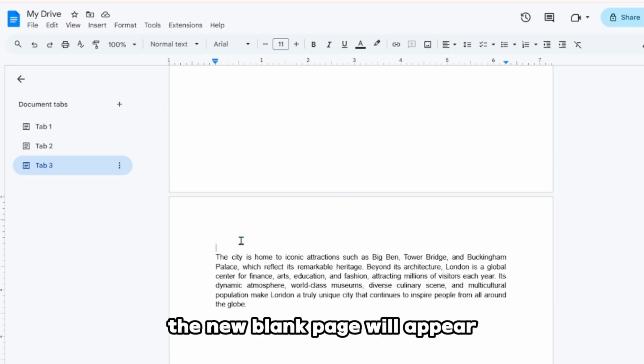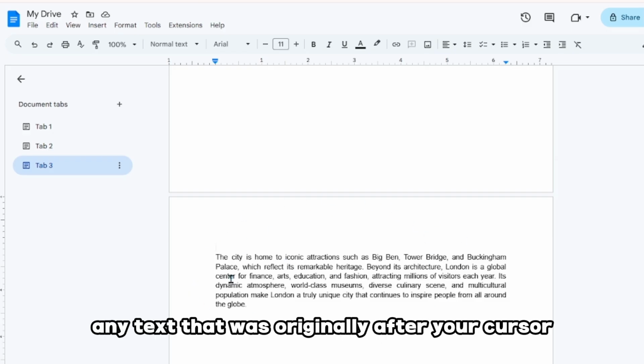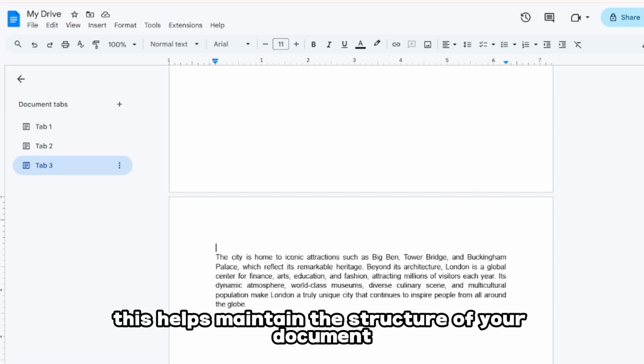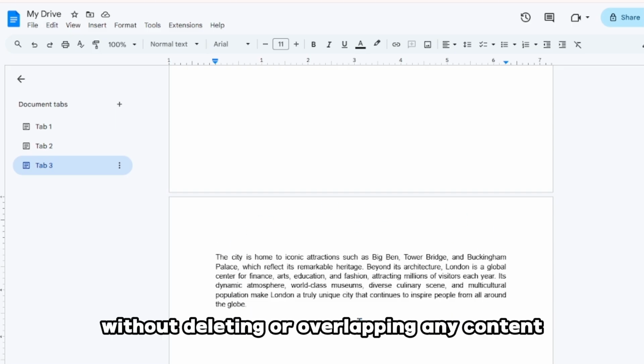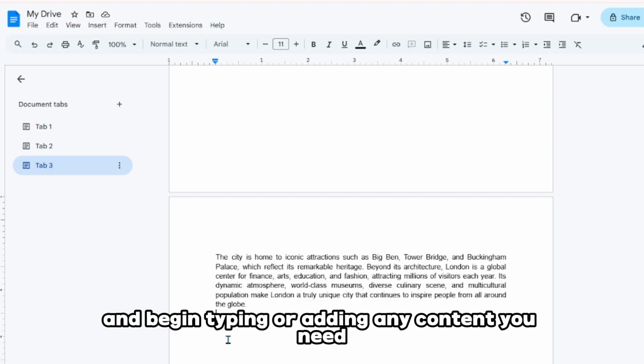The new blank page will appear exactly between your existing content. Any text that was originally after your cursor will automatically move to the next page. This helps maintain the structure of your document without deleting or overlapping any content. Once the new page appears, click on it and begin typing or adding any content you need.